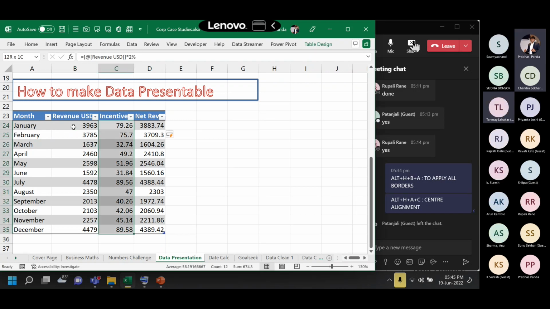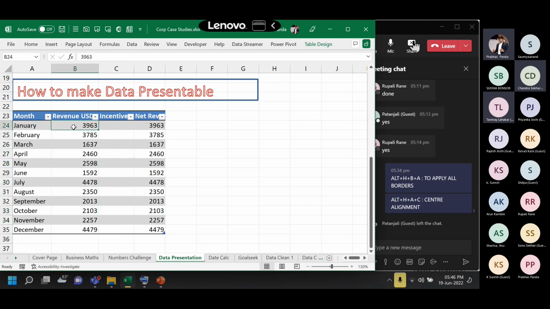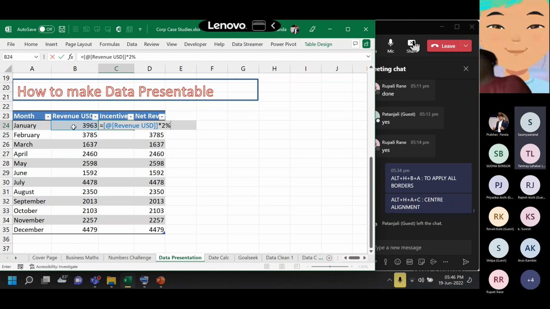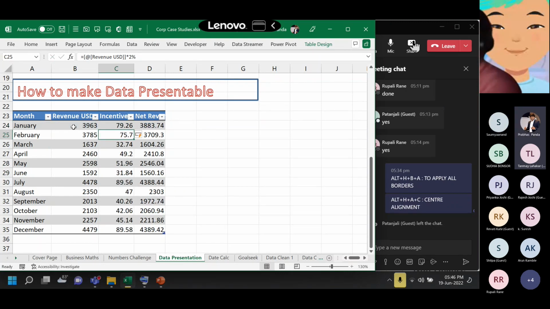Incentive calculation is a simple formula. Go for equal to and click your Jan month revenue, that is B24. Then automatically it will take this kind of formatting. Don't worry about that. Then multiply with 2%. That's it.